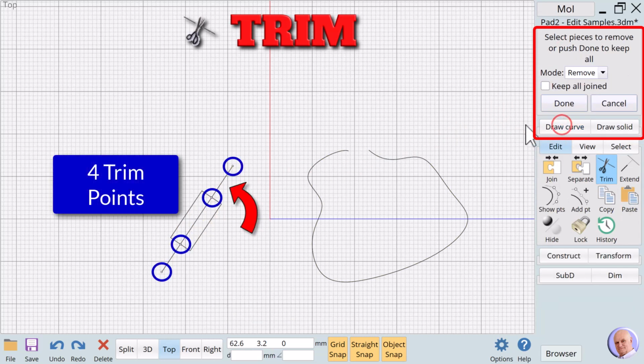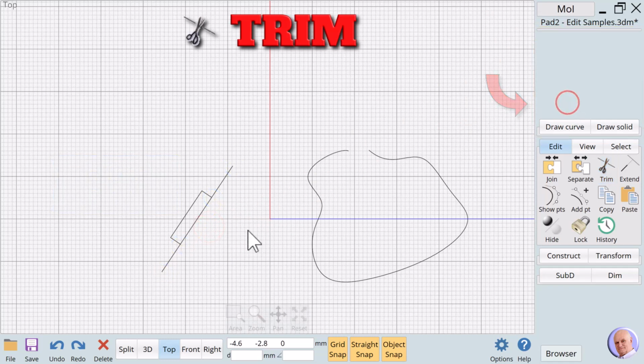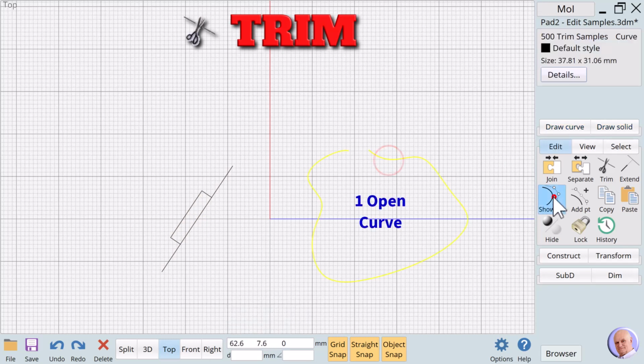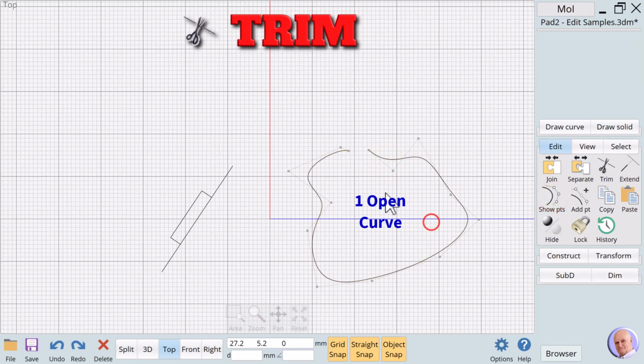Notice that the trim indicates that both the line and the rectangle can be trimmed. The prompt says Select Pieces to remove or push Done to keep all. Let's select 1/2 of the rectangle and click on Done. The line is untrimmed, but only half of the rectangle remains. Trim has another useful function. This freeform line remains open. The ends were never connected to form a closed curve.